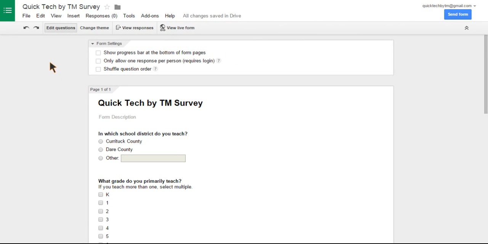A few more things I want to show here at the top is if you are signed in using a Dare County web address or Currituck one, you may have the option up here to ask people to be logged in and to collect answers using their school email address. Since this is just a Gmail account that we're using to create this form, there's a little bit of a difference. We can't require people to use their login from school.